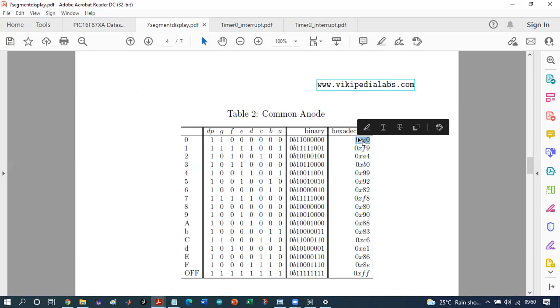To write a 2, it means a 2 is like this. So A, B, G, E, and D should be 0. So if you can see here, for a 2, A, B, E, and G, they are zeros. So this is the hexadecimal number you put in the code. So it goes on to write a 3. This, and this should be 0. So you have the corresponding hexadecimal number.